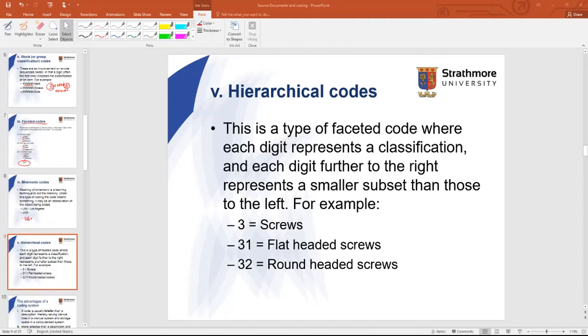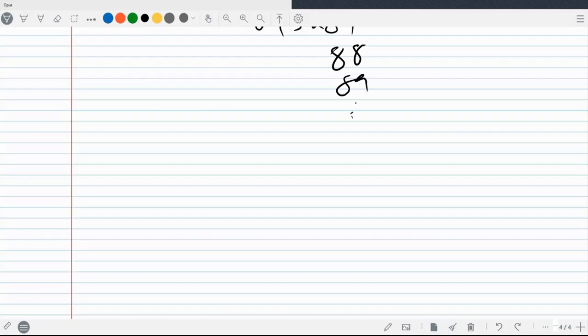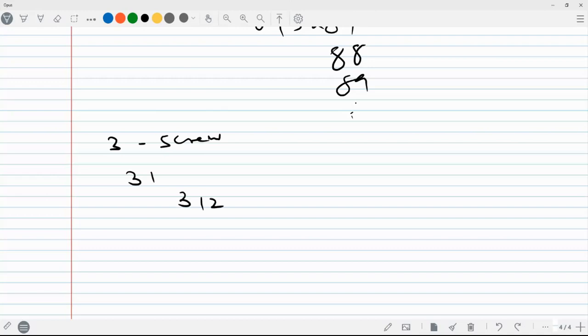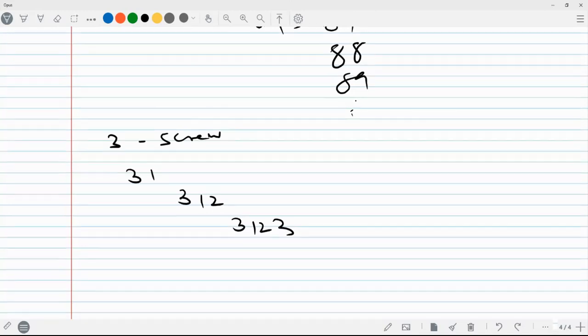Let me just share my writing area to describe it more. So I say that's number 3. Number 3 represents a screw. Then you can have a case of 3, 1, if you measure that. You can have 3, 1, 2. You can have 3, 1, 2, 3. It can continue.